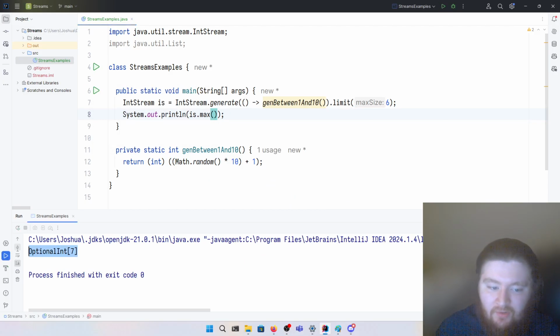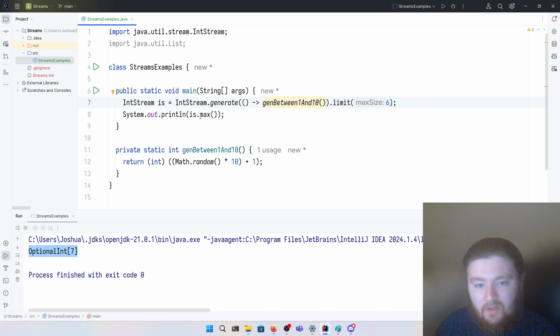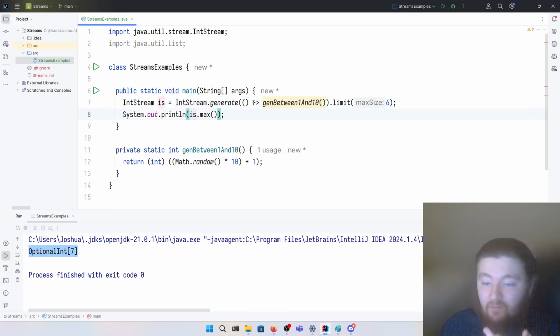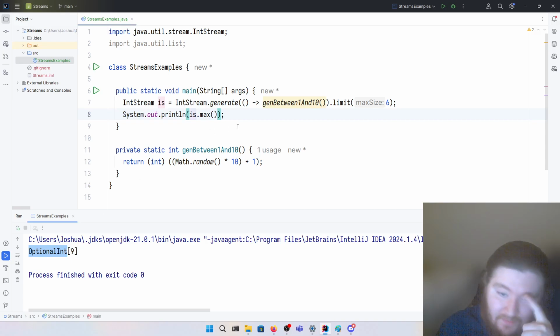We get optional int 7. So what happened here is we generated a stream of 6 primitive integers, and then we called .max on it. We want to get the max integer from this int stream. Just to visualize this, well actually we can't, never mind. But the main thing I want to discuss is what this optional int means.